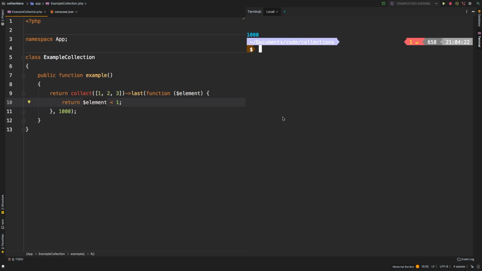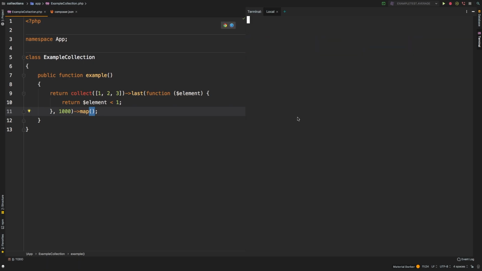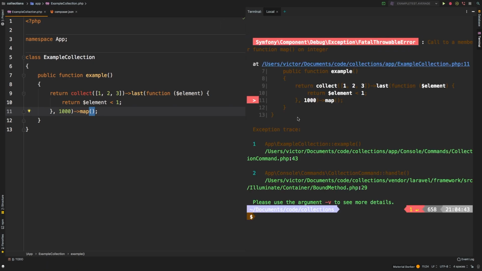Now, a very important concept to understand about last is that it returns a value, not a collection. So you would not be able to daisy chain other methods after you call last. If you try to, everything will blow up. Let's try to call map, for example. There it is. It all blows up. Again, that's because it returns a value and not a collection. So keep that in mind whenever you use the last method.